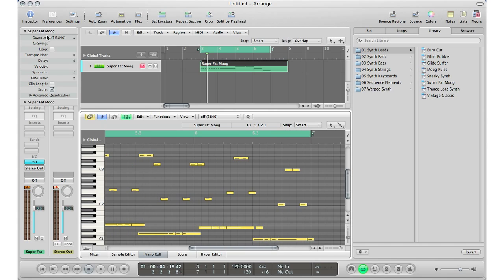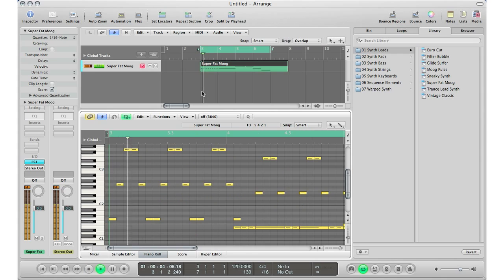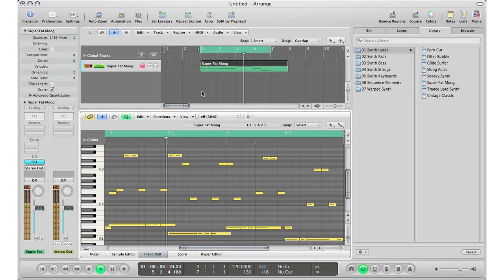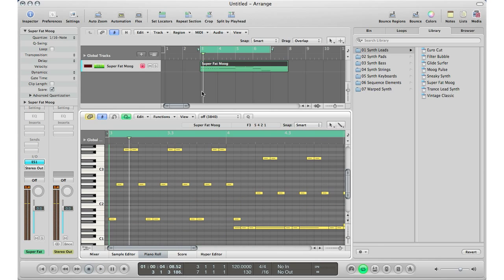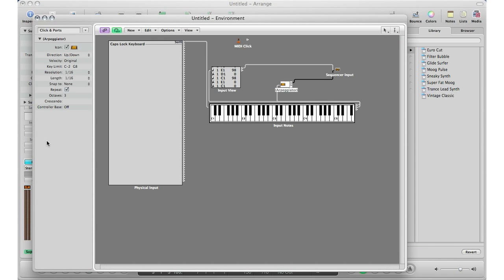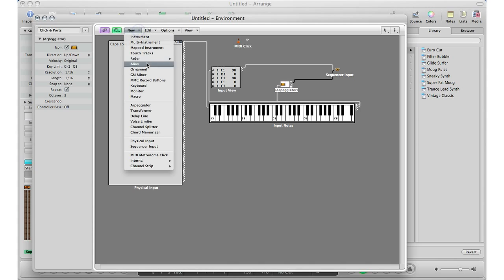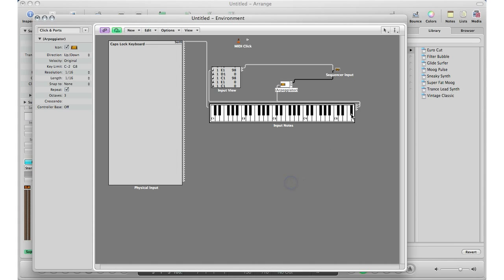And then from here, I can quantize that if I want. And we can play back, hear how it sounds. And you can manipulate that further. Cool, huh? So again, all you have to do is bring in any instrument that you want, hit Apple 8 on your keyboard, and that'll bring up Logic's environment window. Go to new, click arpeggiator, drag the cable out of your keyboard into the arpeggiator, and then out of the arpeggiator into your sequencer input.